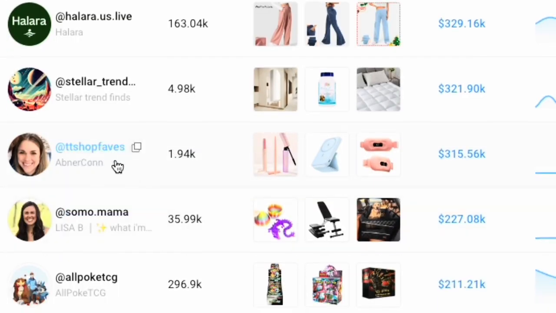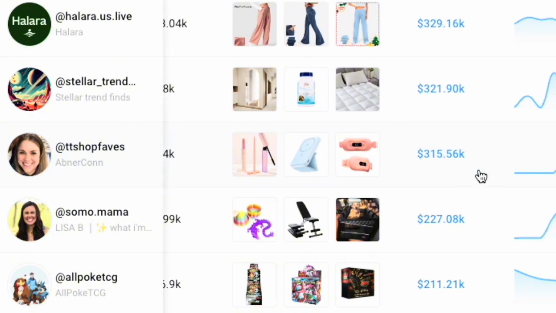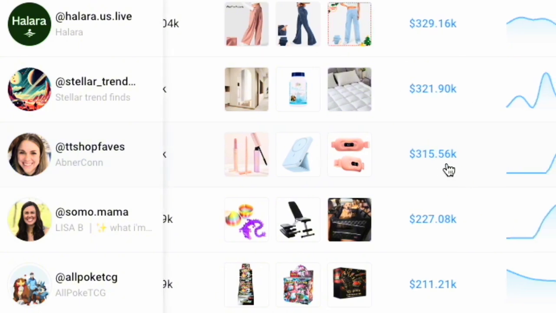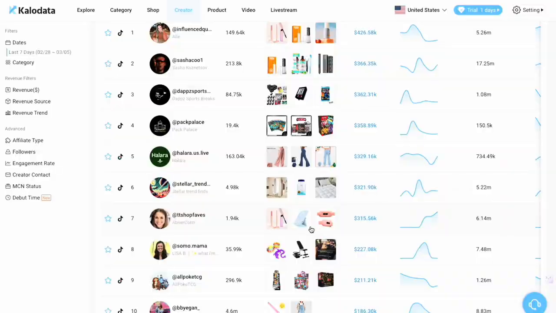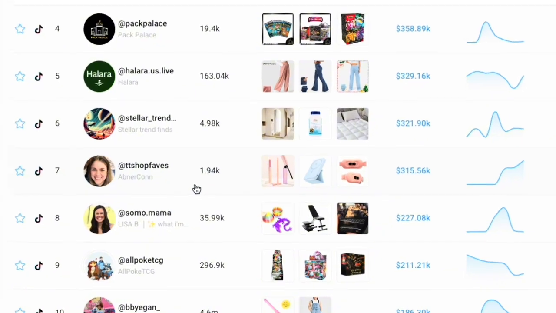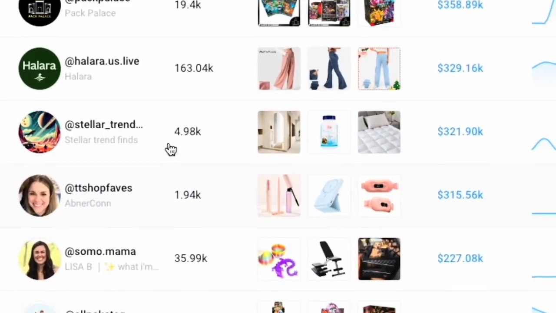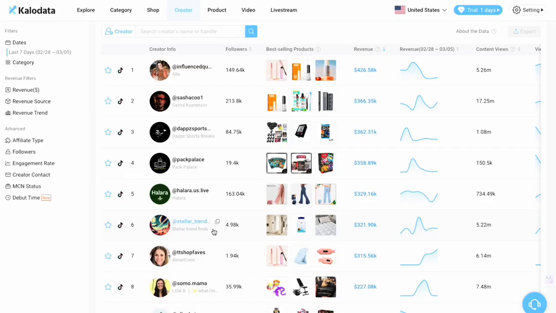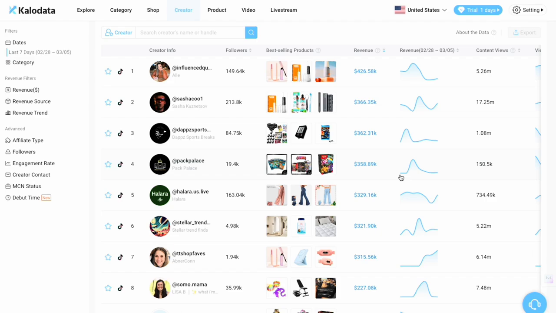There's another one here. She's got just under 2,000 followers, but yet she has generated $315,000 in revenue in the last 7 days. Again, she's based in the US and she's got less than the 5,000 minimum requirement. How on earth are these people doing this when they haven't met the minimum follower requirement? Well, it's actually simple, and I'm going to show you exactly how to do that.